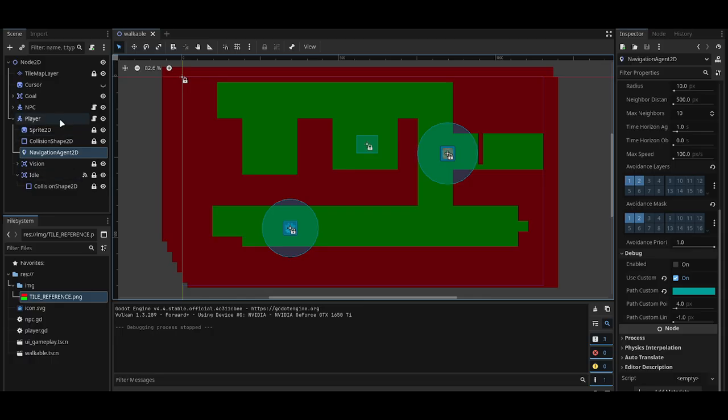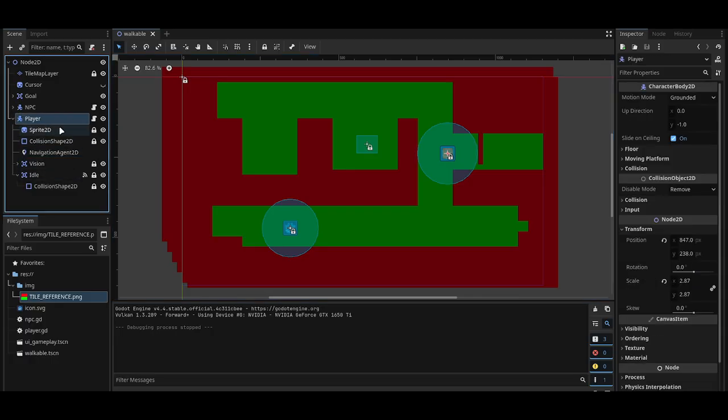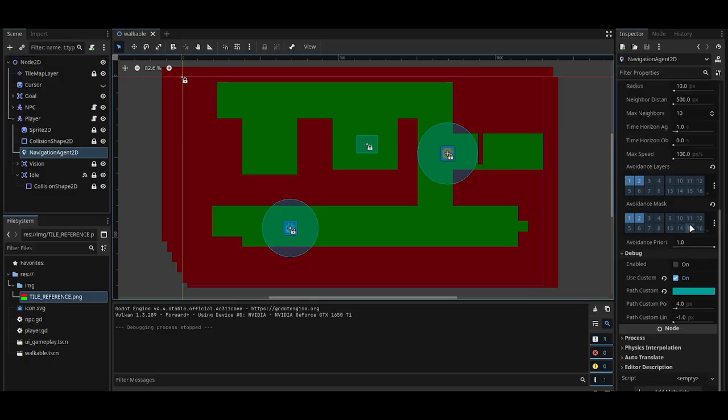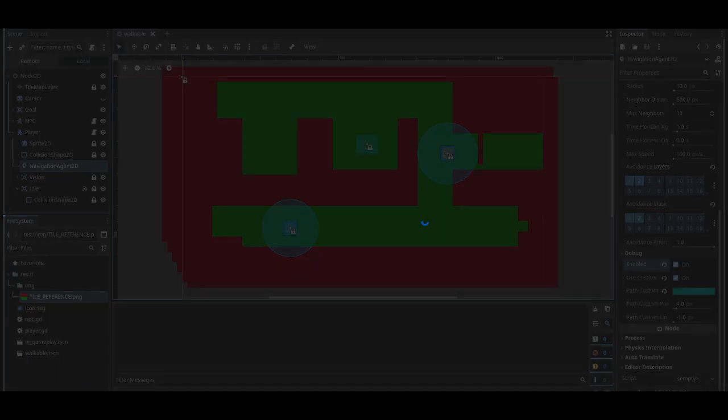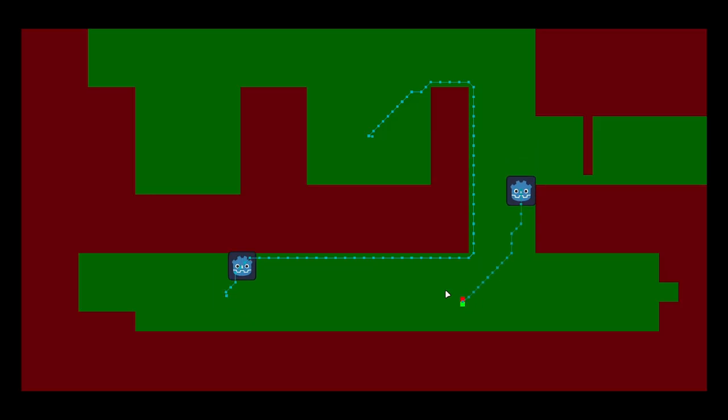Let's see. Just as a fun little extra thing before we close out, this is pretty much the end of the tutorial if you want to leave, but just to show off the debug where the player is following a path specifically.